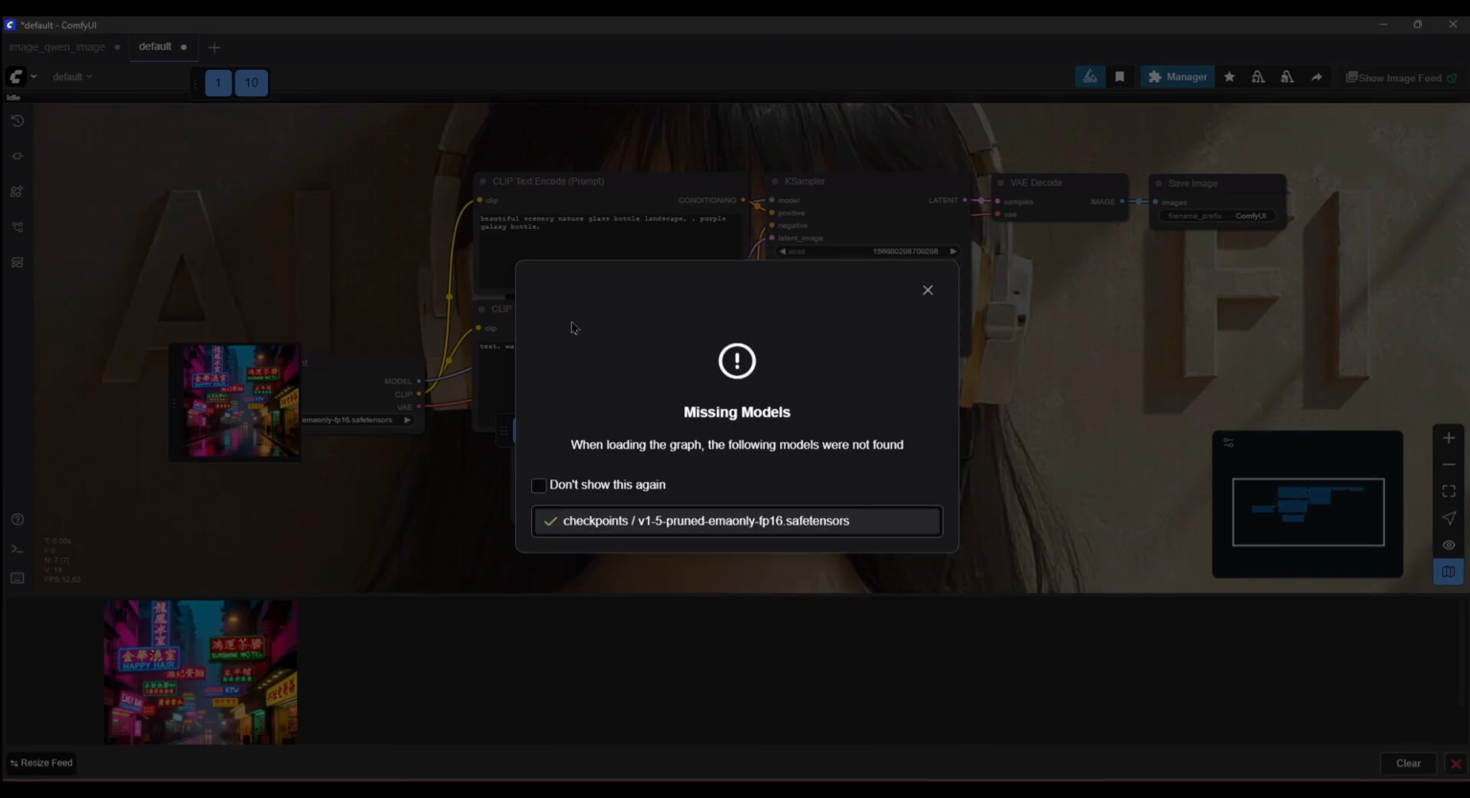All right, so the checkpoint is downloaded and we're ready to go. So I'm going to go ahead and click on the X here to close this dialog box since it's all done.